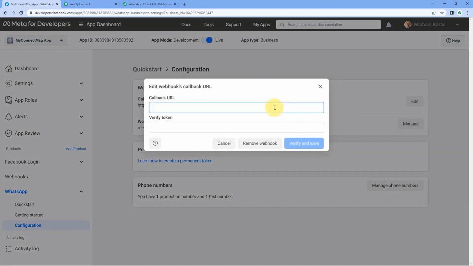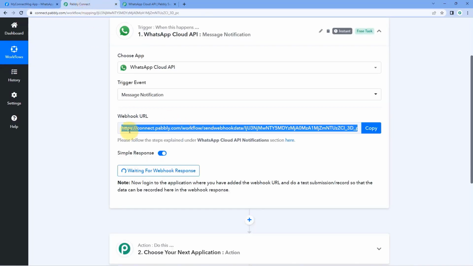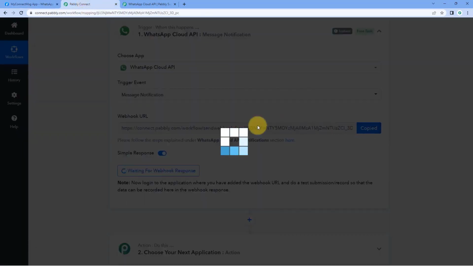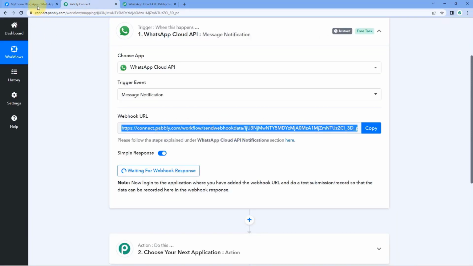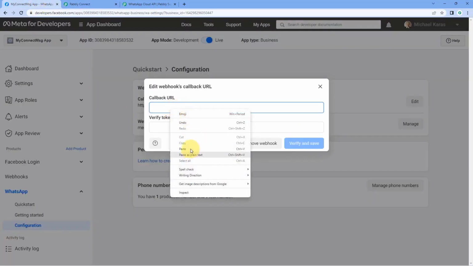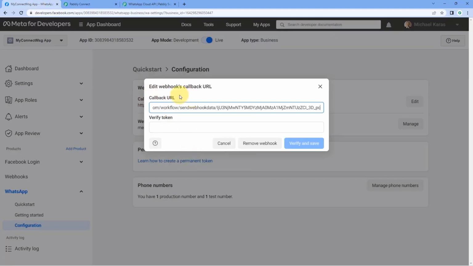I will just clear the existing webhook URL and we are going to paste the same webhook URL which Pabbly Connect gave us in the trigger window. Just copy it from here and paste it over here in this callback URL section. Then it is asking us for a verify token. Now what is the verify token and how can you get that?